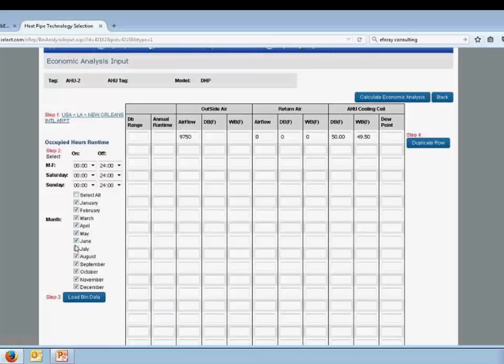You also have the ability, let's say if it's an office building, if it's only Monday through Friday, you can actually select the hours that your unit is running so you can get very accurate savings. So what it'll do is modify the annual runtime based on the occupied hour runtime that you selected. So to load the bin data for this one, let's just say it's a 24/7 operation, keep it simple, and hit load bin data.